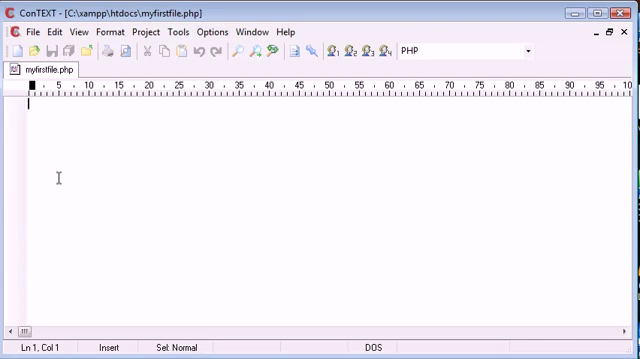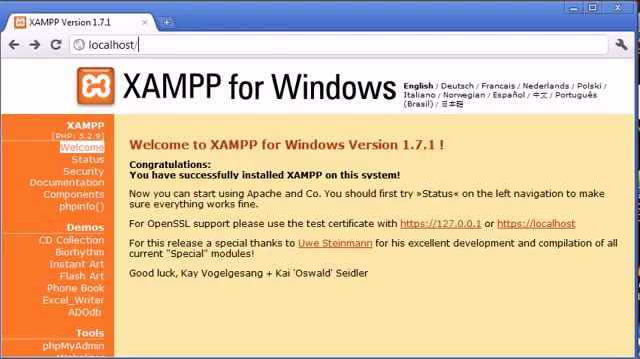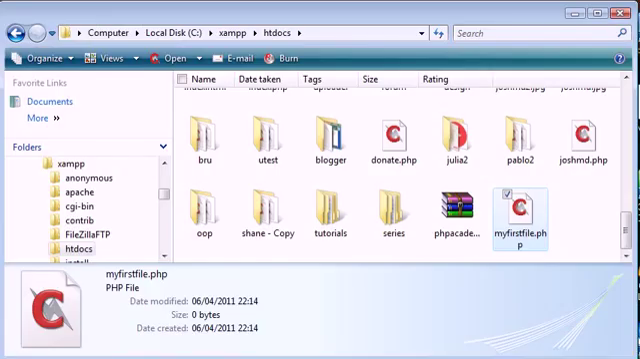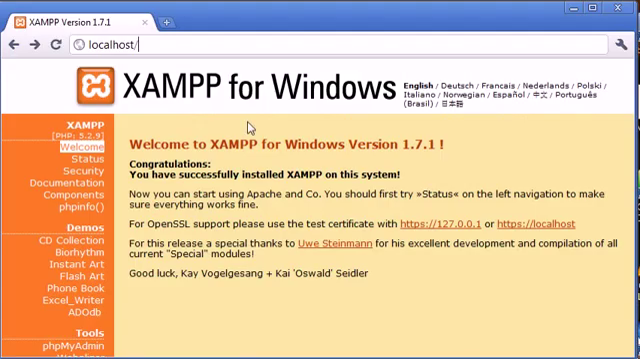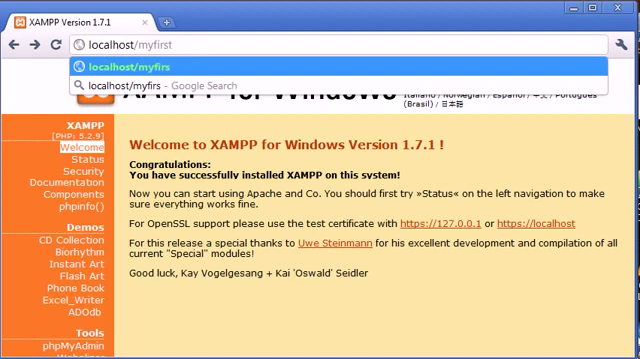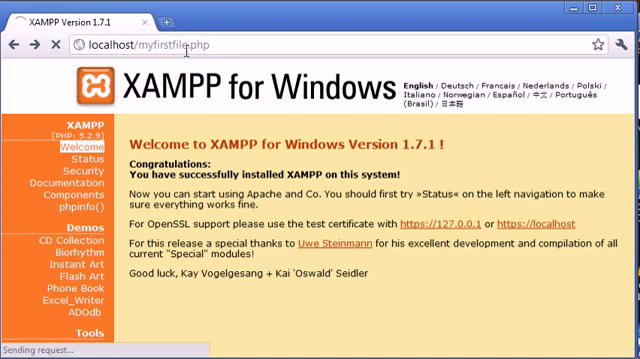Now inside our PHP file, let's just actually go to our browser first and try and access this. So we know this is saved in c:\xampp and htdocs. So let's go ahead to our browser and type in my first file.php. So remember, htdocs is the root folder, so all we need to do is say localhost/my first file.php. We press enter and this file has been loaded in.